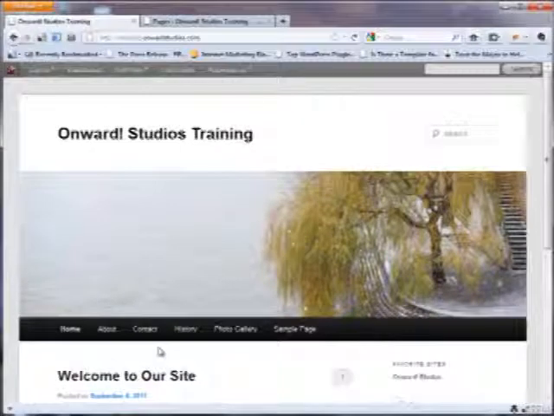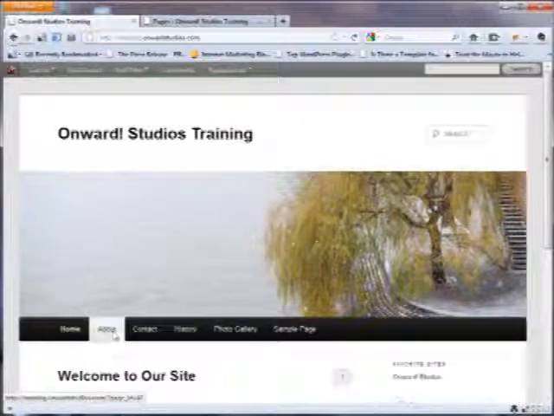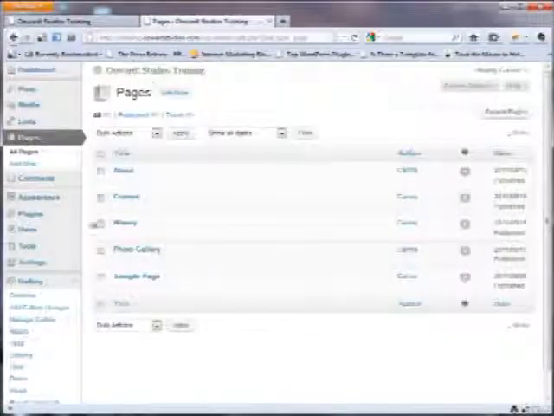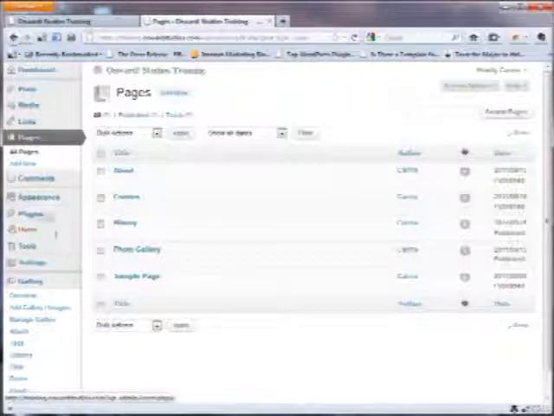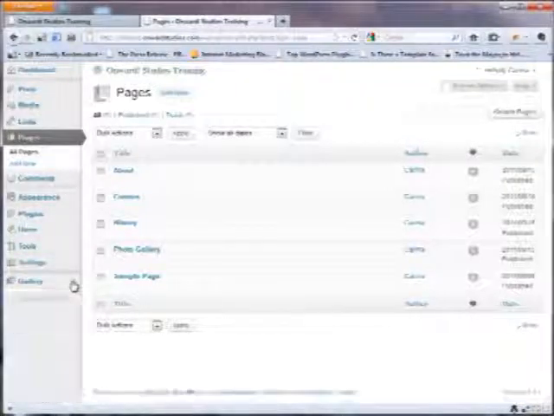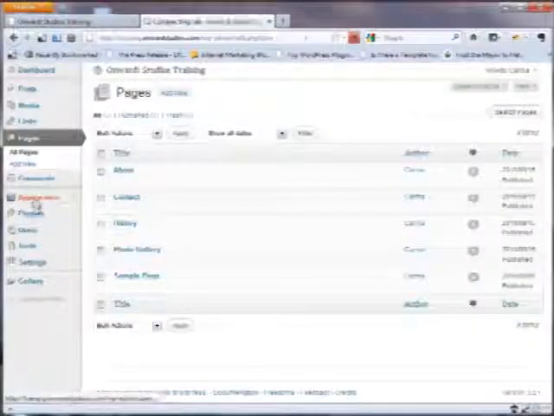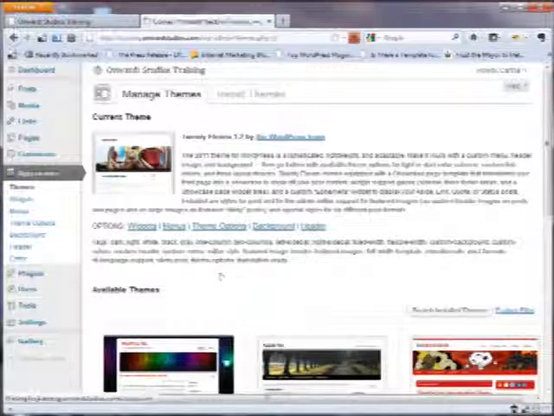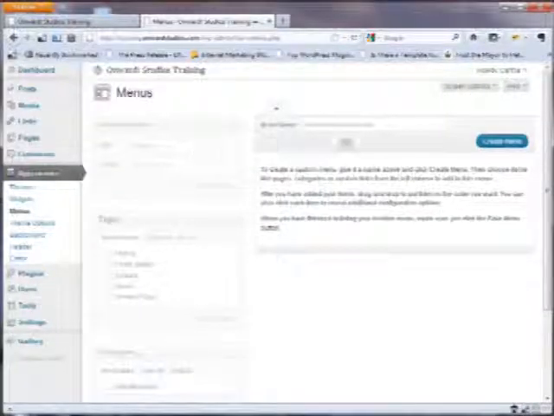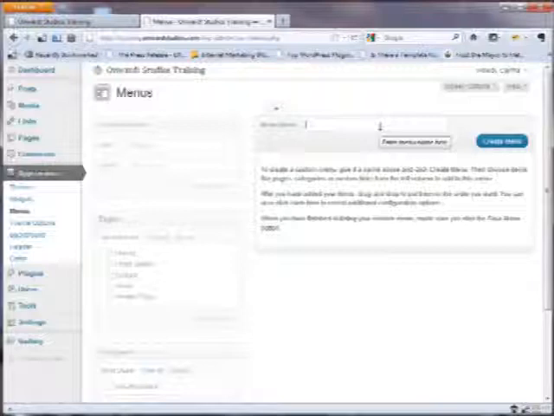But let's say we want to explore this a bit and tweak it up, and we want to actually put some drop-down options. We're going to place a page underneath some of these other pages. And we can do that through tweaking our menus. Go back to Appearance, and we'll click on Menus. We're going to create our own menu. So up here in the menu name, I'm going to type in, we'll call it the main menu, and click on Create.